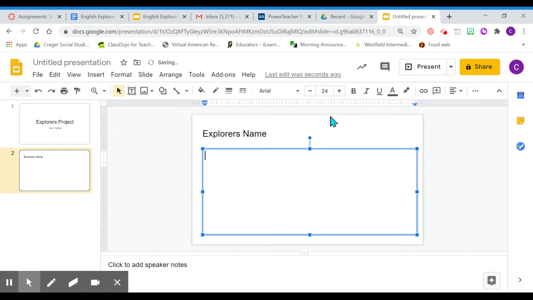And guys, you can use different coloring. This is the text color. So if I want to just make sure that it's a darker color that's easy to read. You can highlight, you can underline. This is italicized. You can make it bold. So if I start typing whatever information I want down here about whatever Explorer, let's say Marco Polo.